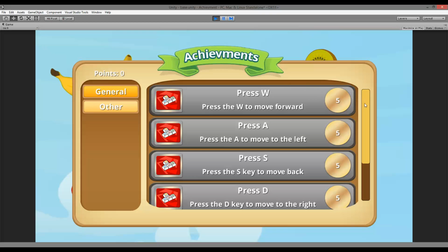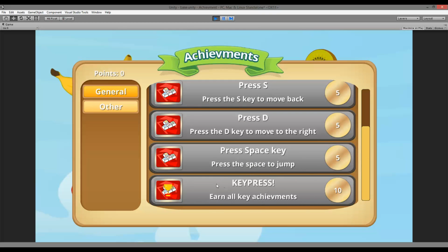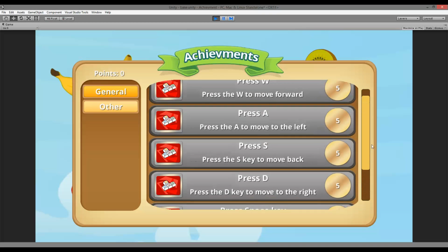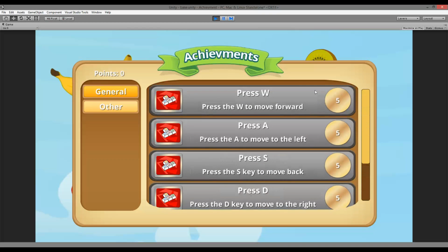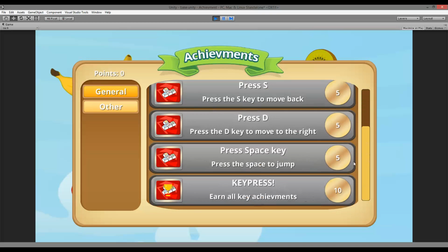There are different kinds of achievements. At the bottom here there's an achievement called Key Press, and it's worth 10 points. The reason that it's worth 10 points is because I've chosen to make it dependent on the other achievements up here. Whenever you earn all these key press achievements, in the end you'll get this Key Press achievement because it's dependent on all of these being completed.